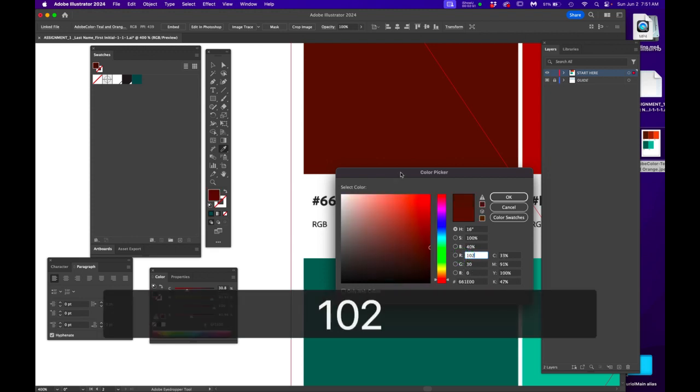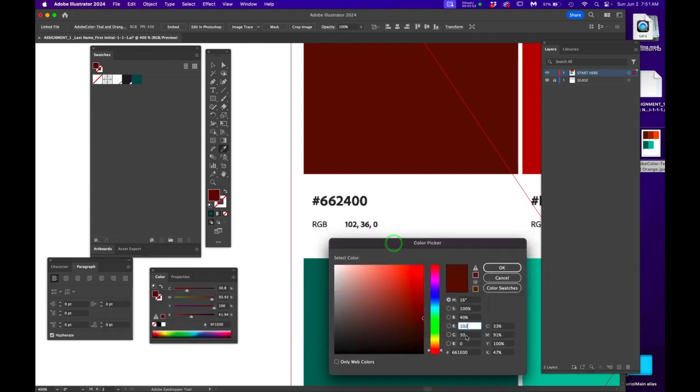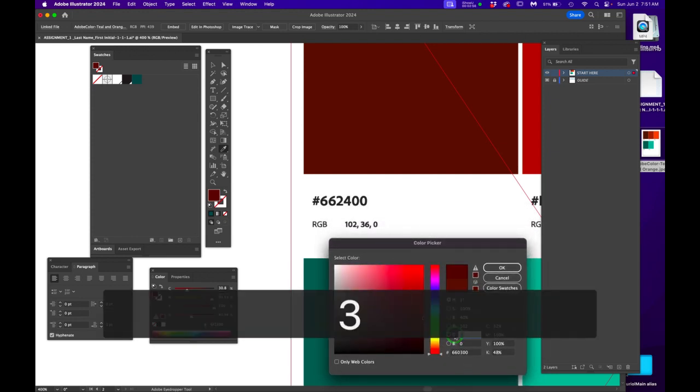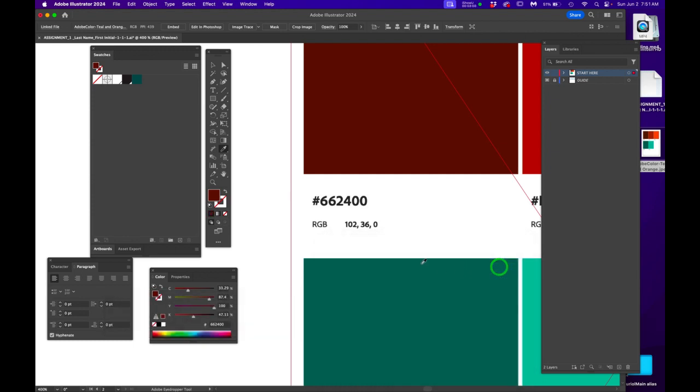But 102, let me move the color picker. Let's put in here, instead of 30, 36. And I'm going to leave it at 0. Now, that is the correct color, exactly the swatch that you got. What do you do? You just pick it up from the color palette and drop it into your swatches. And I'll put it down here in a new group.